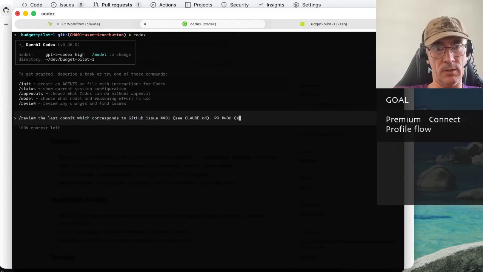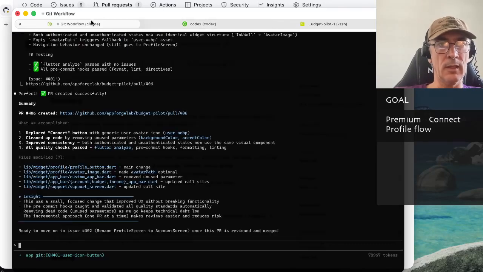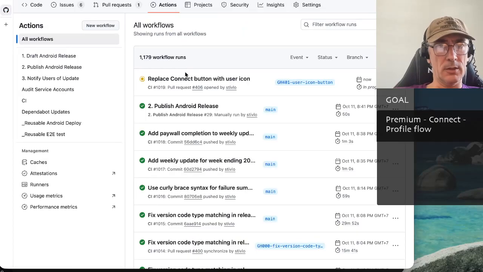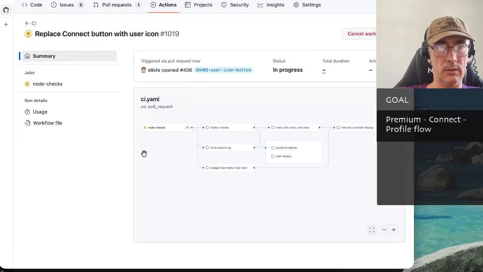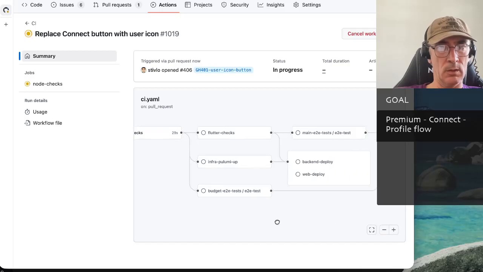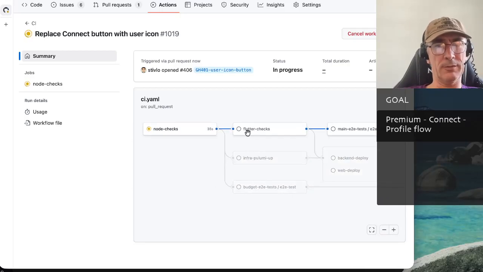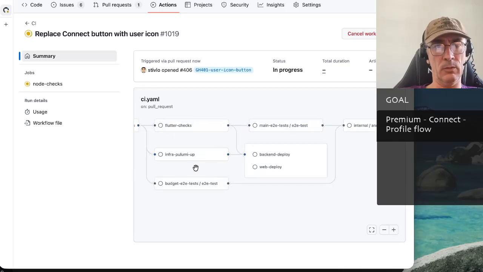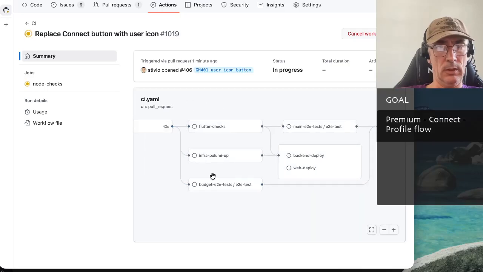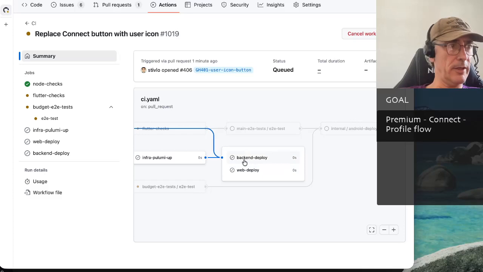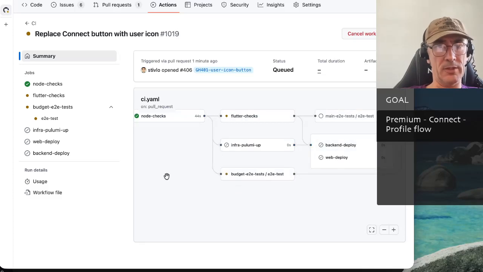PR for 6, same code as the book. Okay, let's send that. Yeah, this is done. So in here, GitHub Actions started the pipeline. It's quite a few. Start check. So what we'll do: node checks, Flutter checks, then it will not do infrastructure because we didn't change anything there. It will do the budget and E2E test, main E2E test, will not do any of that because we didn't change the website.